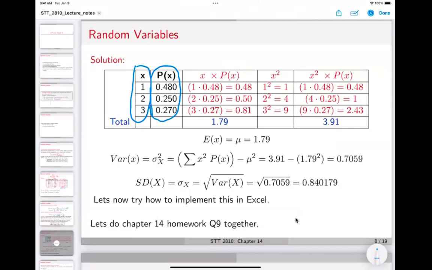Is that okay? Good. Now, what is the formula? This is the formula for the variance. The first thing I want to do is to compute this, which we already know is what? Summation of x times p of x. So you see, I decided to do that here.